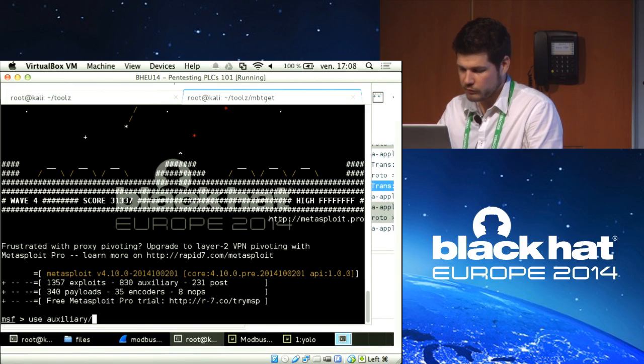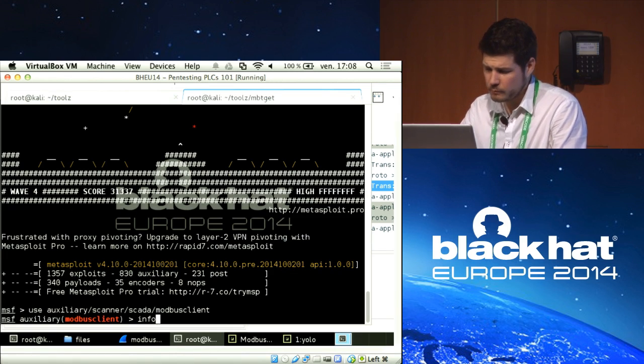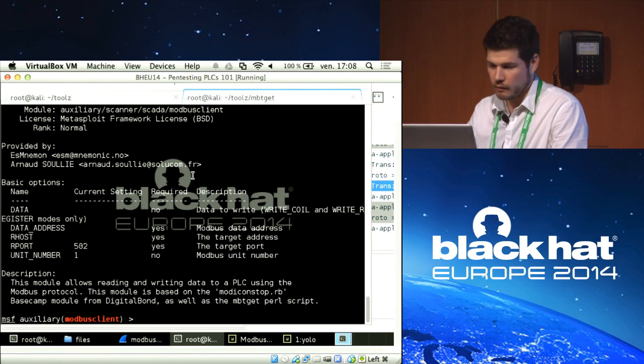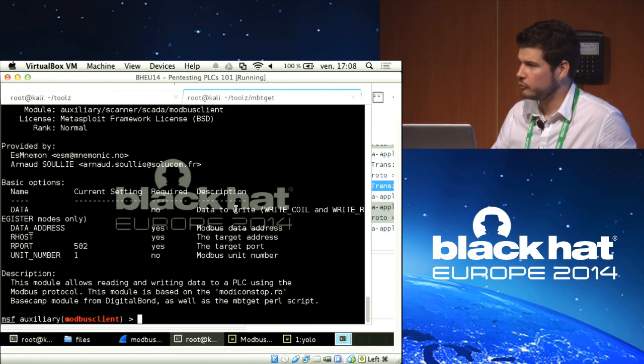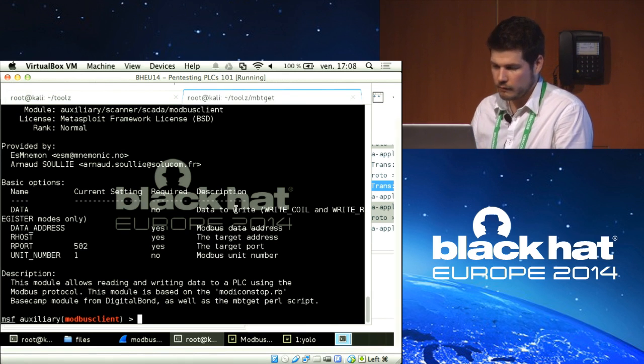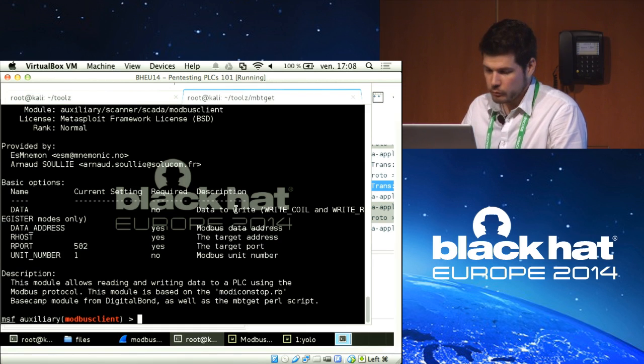Okay, so I will use an auxiliary module that's in scanner, SCADA, and then it's Modbus client. By typing in info, you can have some information on the module. So there was previously a Modbus client module that only allowed people to write values to coils, so that was kind of limited. So I, let's say, modified it. It's not part of the Metasploit framework. So how to use it?